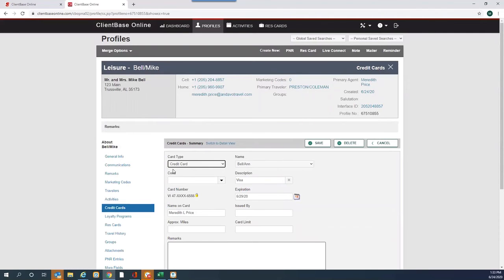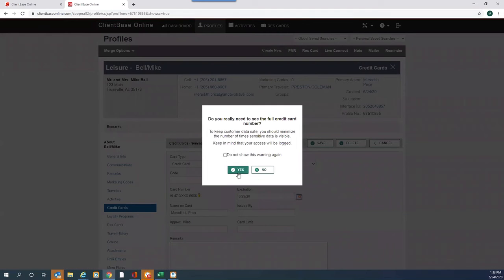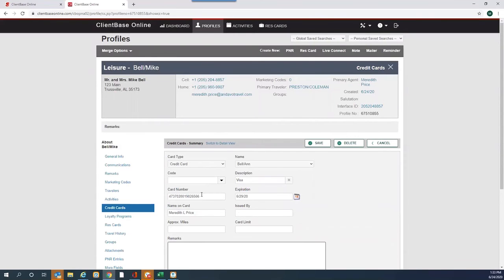So how do I get the rest of the number? Because now I need that number to give to a hotel. Notice the little secure lock. All I have to do is click on that lock. Yes, I do want to see the whole number, and there it is. So there we go.